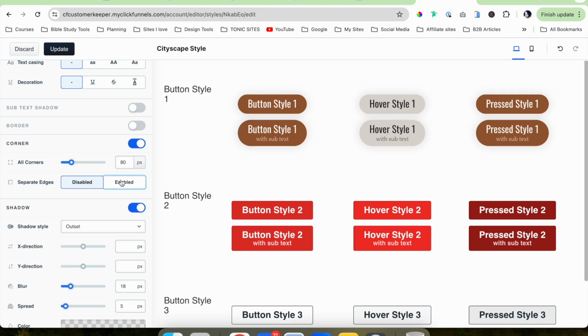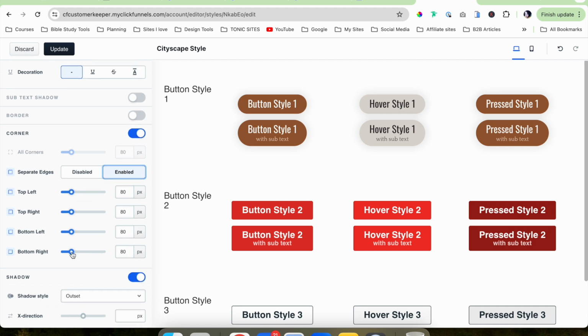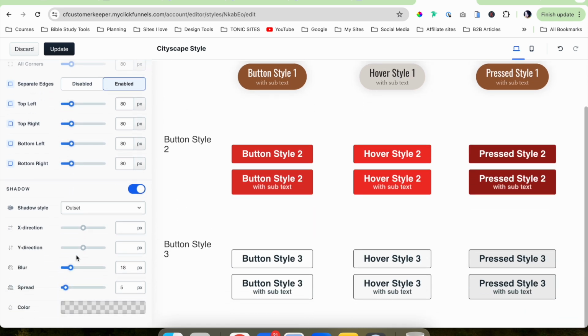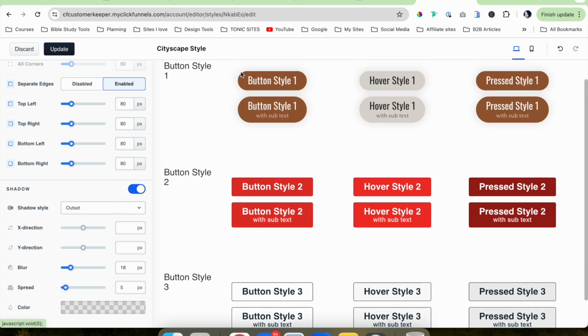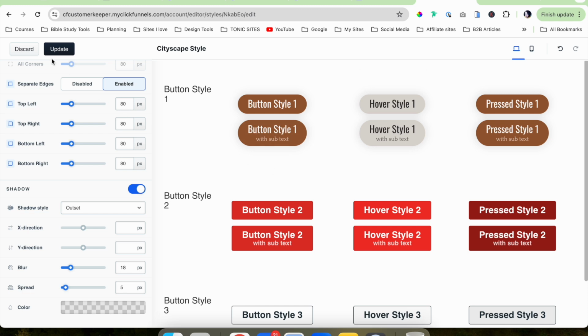You're able to separate the edges. So let's say I wanted this little bottom corner to be pointy like that, then I could totally do that and play around with these different little settings. So that's pretty straightforward. And then shadows, again, the same as the shadow settings. We have an X, a Y, a blur amount, a spread amount, and the color that we can change. I'm not going to walk through these. You will just play around and find the shadow that you really like. I like soft shadows once again, so that is how I have that set up.